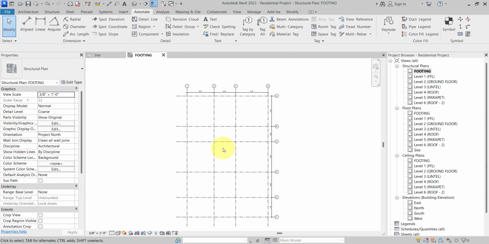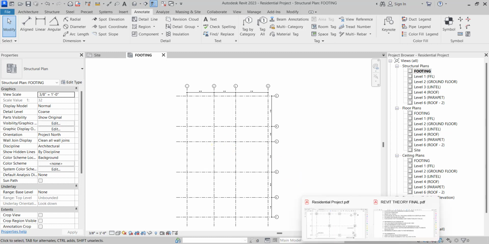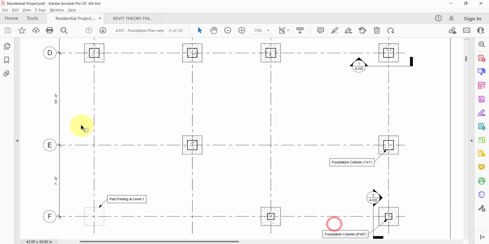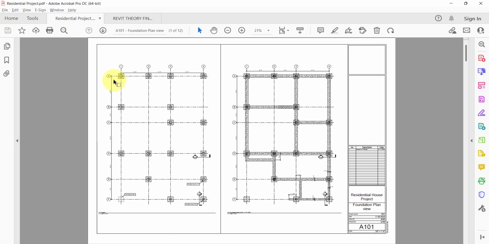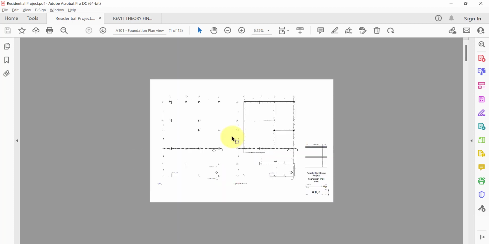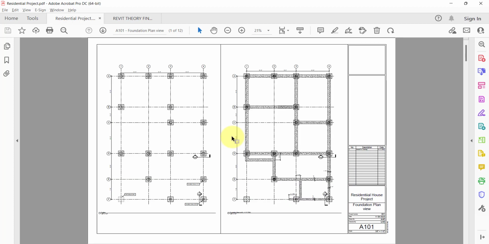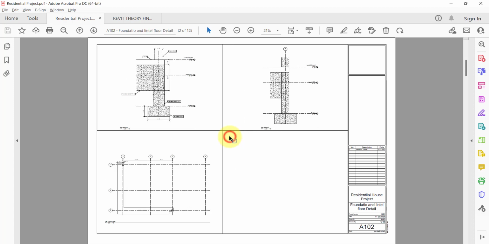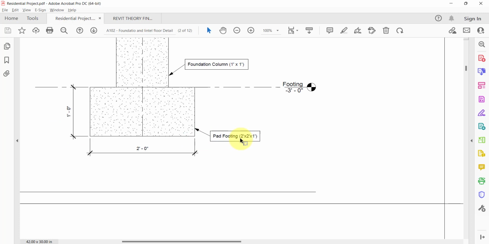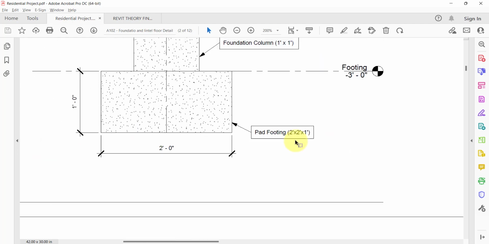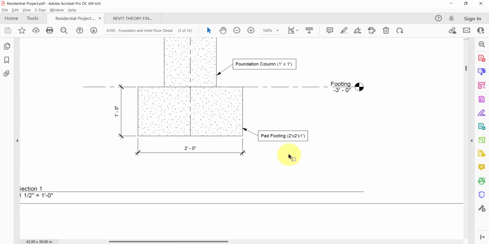After creating the grid, our next step, as you can see, is to place the footings. So here you can see we have the footing, right? And if you go to the next page, what is the size of the footing? Our footing size is 2 feet by 2 feet by 1 feet. Okay, so our footing size is 2 feet by 2 feet by 1 feet.